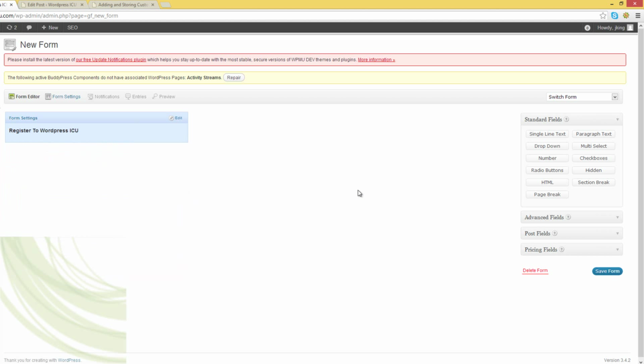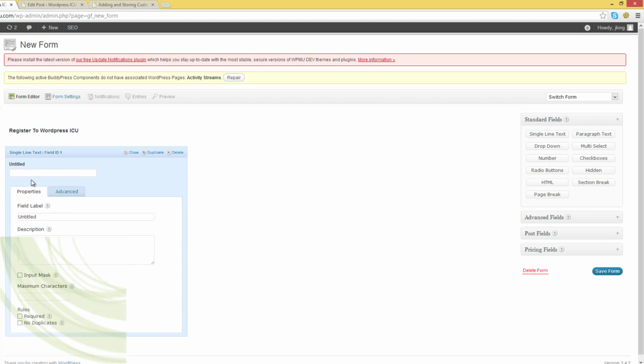Okay. Now, what you need to remember is that you still have to ask for the default fields. So I believe when you're registering on WordPress, it asks for a username and password. And so you have to go ahead and ask for those. So what we'll do is we'll add a single line text field here, and we'll call it username. Okay, must be required, just like that.